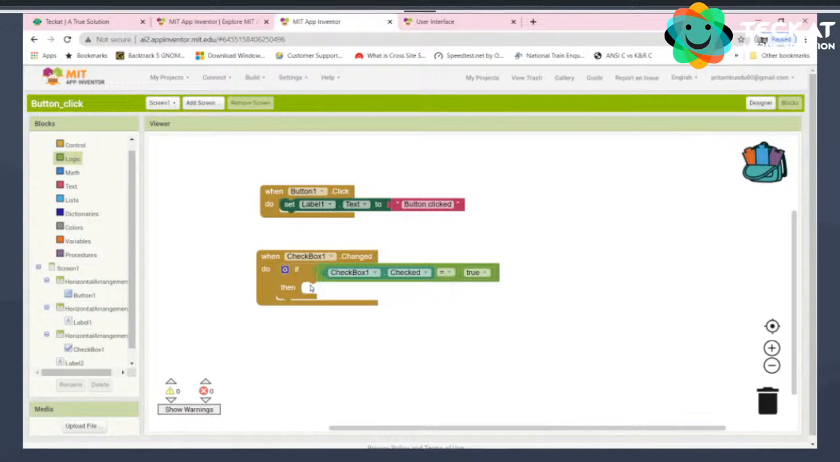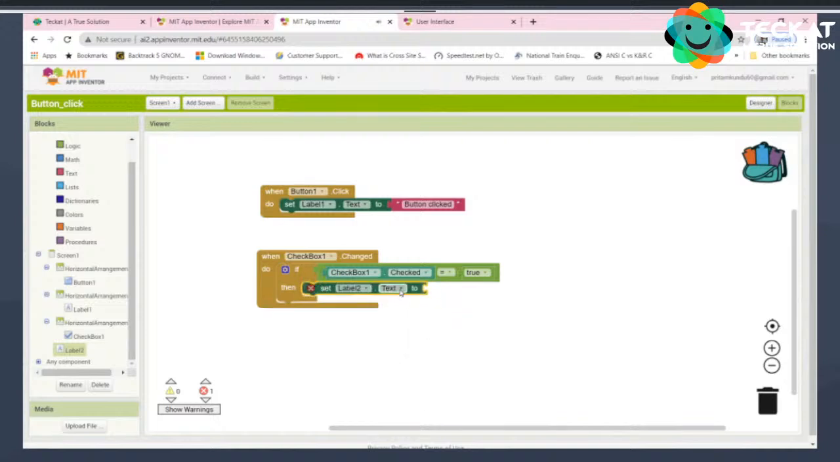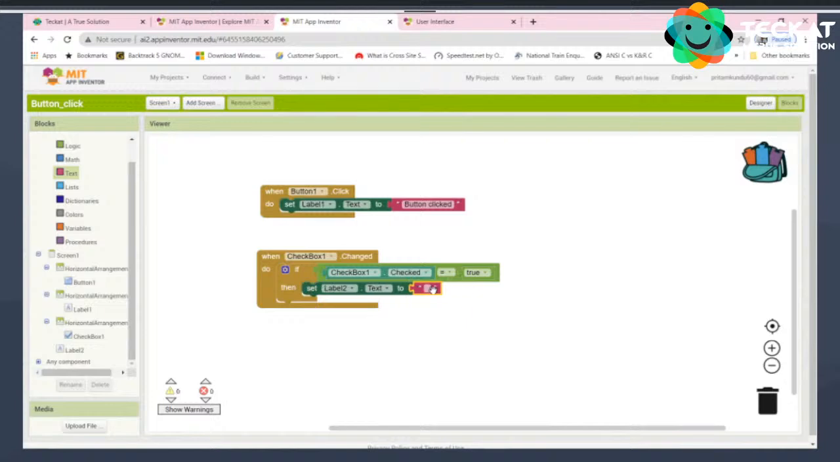Okay, so what we're going to do is set the label right over here. So we are using label 2 right over here. We'll set label, and now we want the property text. We want to change set text, so we'll make this change to text. There are many other properties like background color and font size, which I've already told you. So we're going to make this text, and what this text should be is checked.